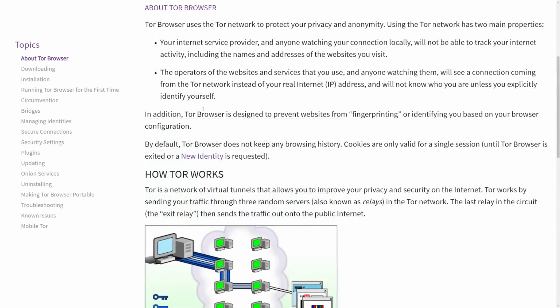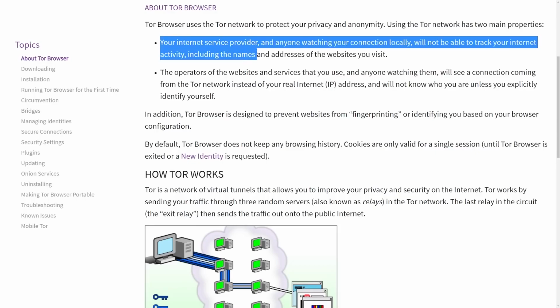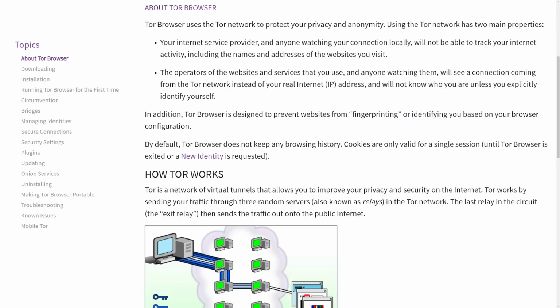So what is the benefit of this? Well, you can see that it says that your internet service provider or anybody looking at your connection will not be able to track your internet activity, including the websites that you go to. On top of this, Tor does not store any browsing history, and your cookies are only valid for a single session, which helps with privacy. But it should be known that your ISP or your internet service provider can tell that you are using a Tor connection. So before you use Tor, please make sure that it is legal in your country.